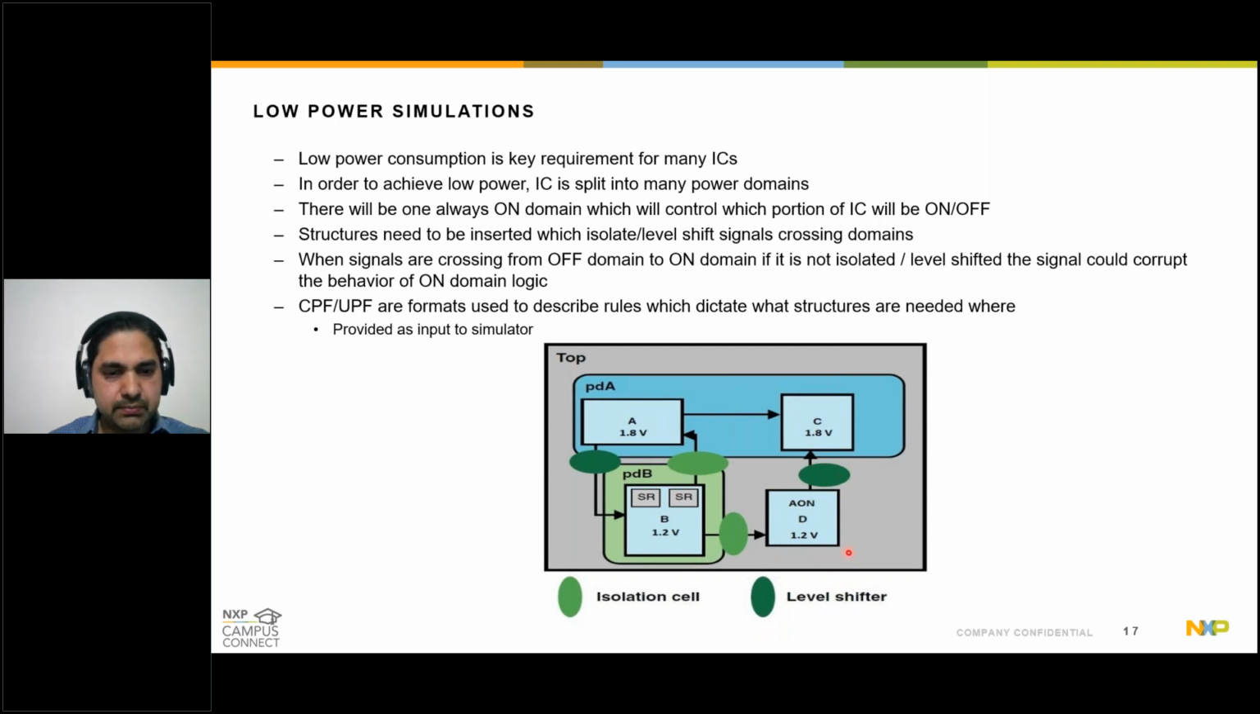So that is one of the main intentions of keeping isolation cells, so that you don't end up corrupting the other domain here. And CPF and UPF are two of the file formats that are available nowadays, in which design low power intent is captured, and these files are provided to synthesis and simulation tools to handle the power intent related logic insertion and simulation.